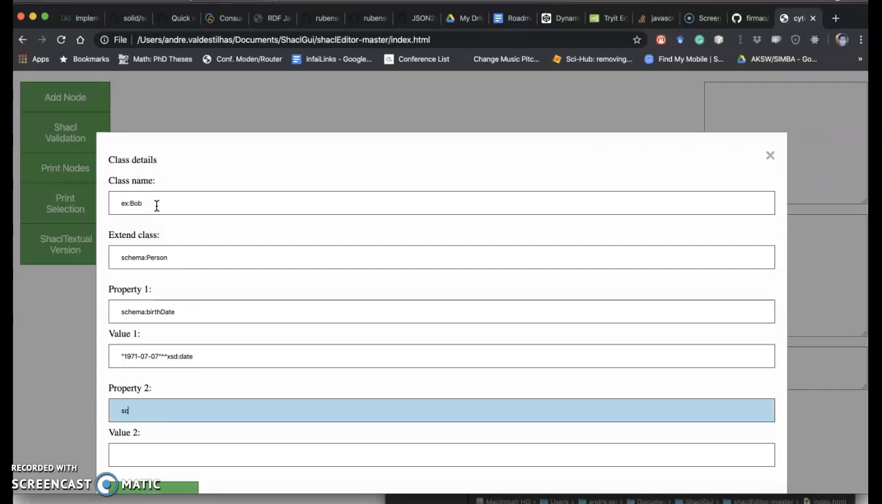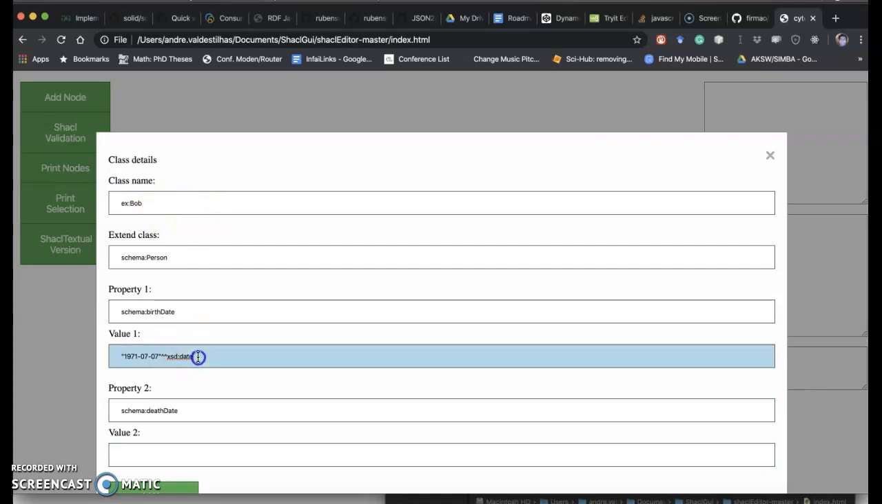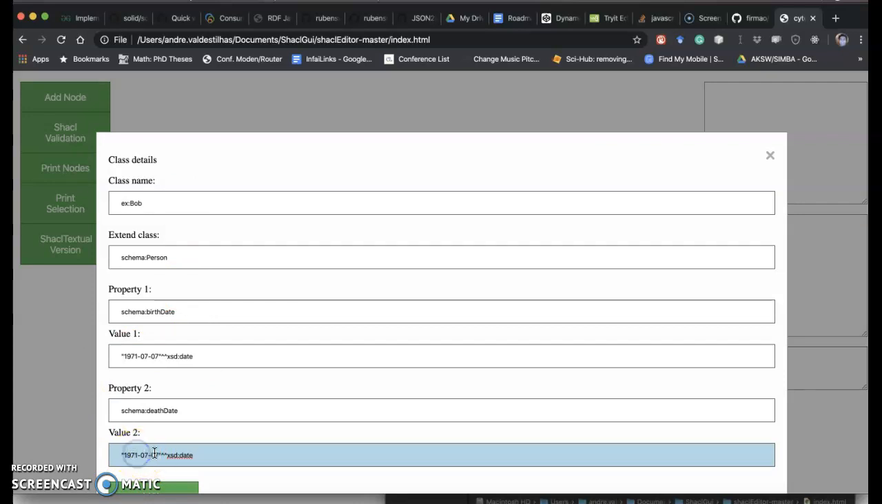And the second property will be death date. Schema death date. It will be a date as well, a year. But we'll make force hierarchy here, so that the guy can't have died before being born. So we will do a validation with this.